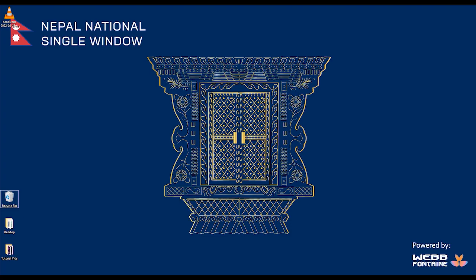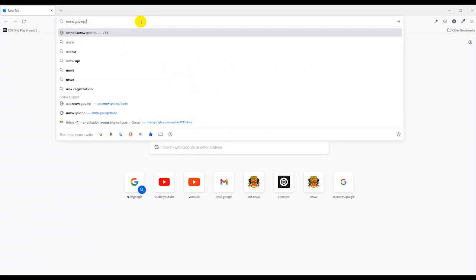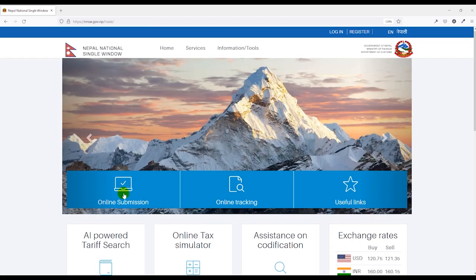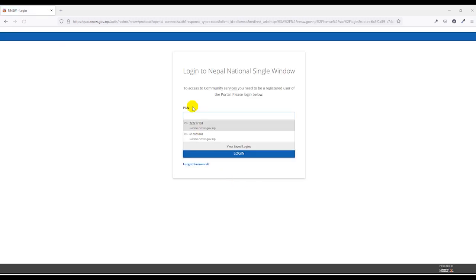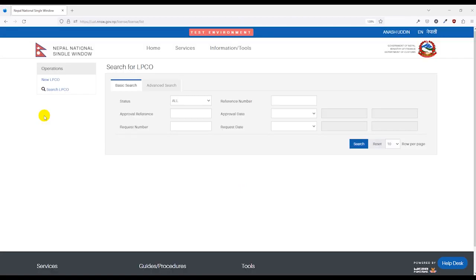To apply for Certificate of Origin in your desktop or laptop, open Nepal National Single Window in a browser. Click on Online Submission and then on License Permit Certificate and Others. If the login page appears, enter your PAN number and password to login. Under Operations menu, click on New LPCO.